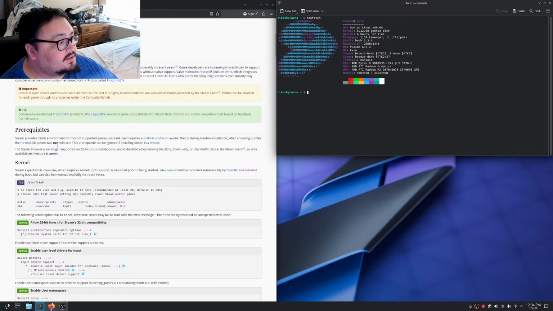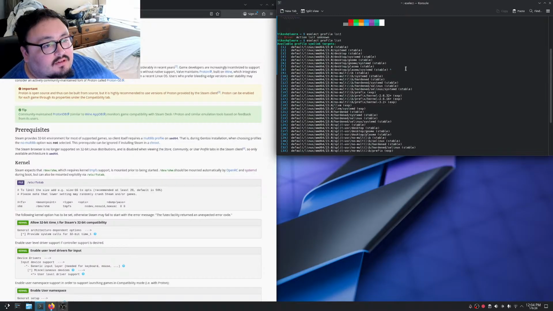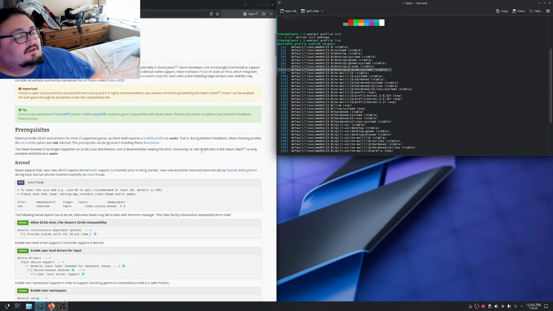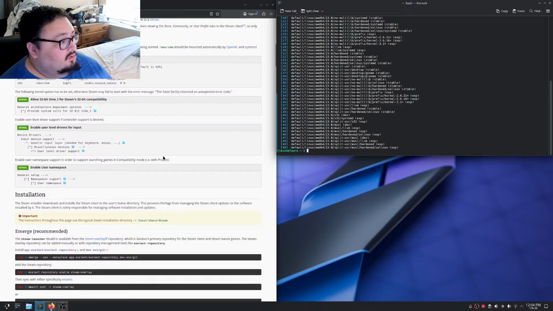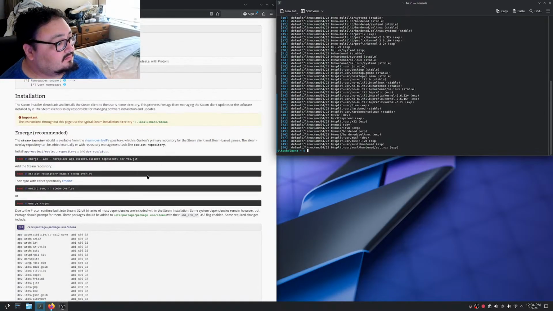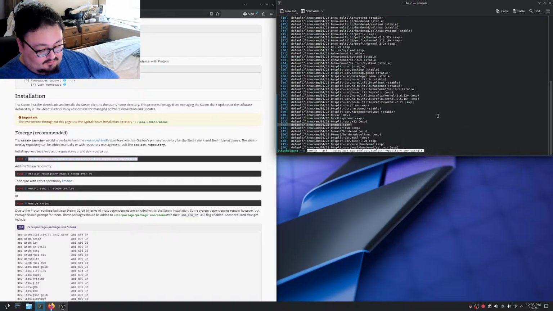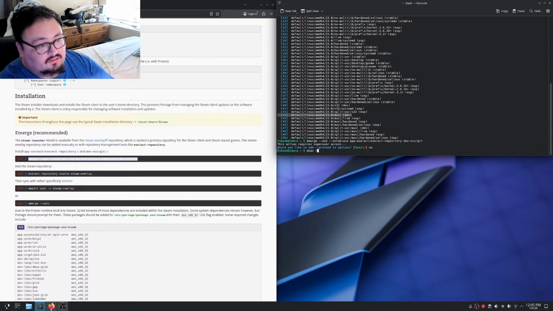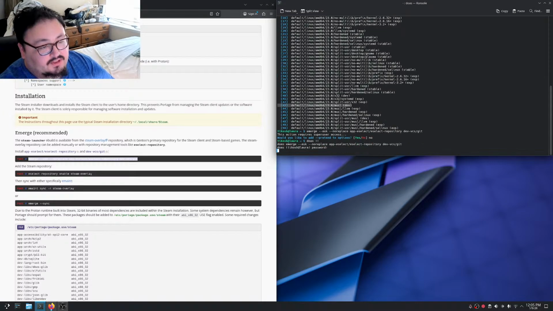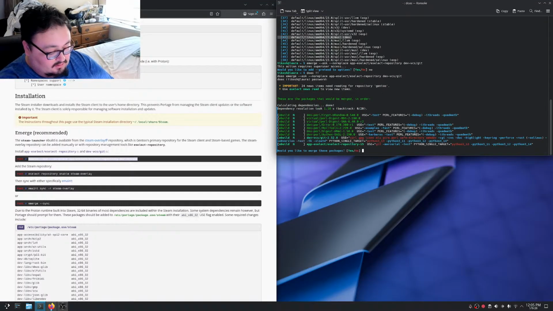Here are the prerequisites. I'm running a multilib profile, so if you go to eselect profile list, you can see I have the multilib, the standard stable one profile. And then we're going to merge git and eselect-repository. Type in your super secret password, and we let it rip.